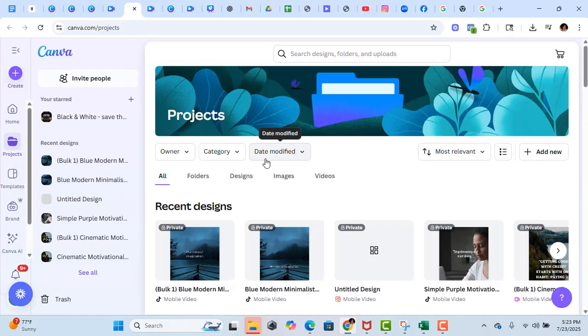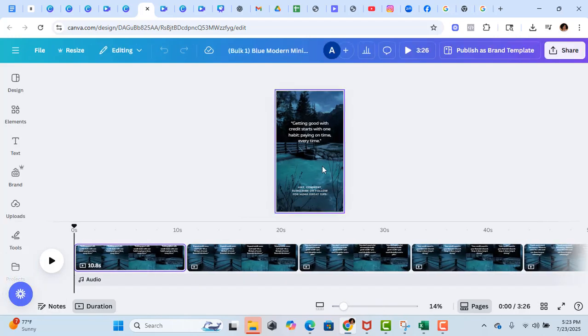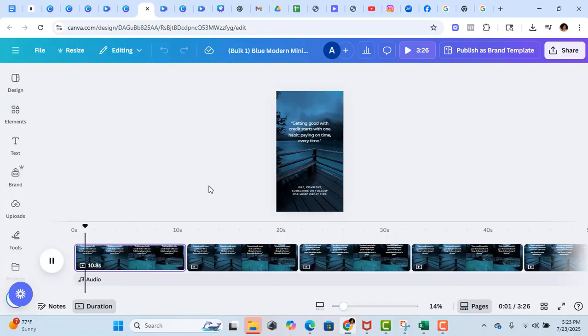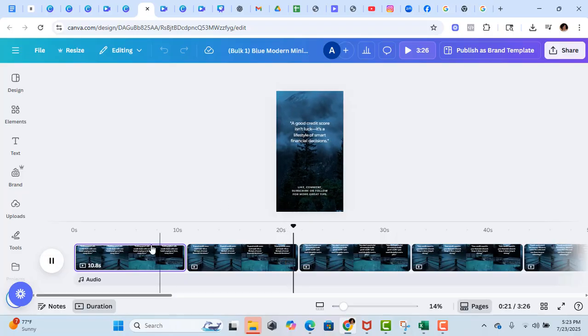Now I can come over here and click on the bulk creation, which looks pretty good, right? So you can click on play, and you see it says getting good with credit starts with one habit: paying on time every time. Like, comment, or subscribe for more great tips. And then it goes to the next one. A good credit score isn't luck, it's a lifestyle of smart financial decisions. This is awesome.